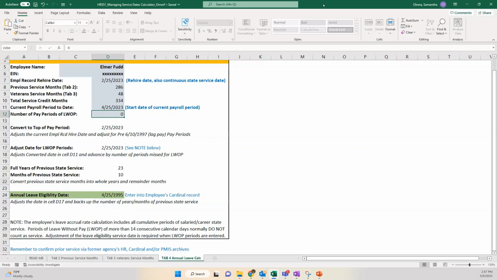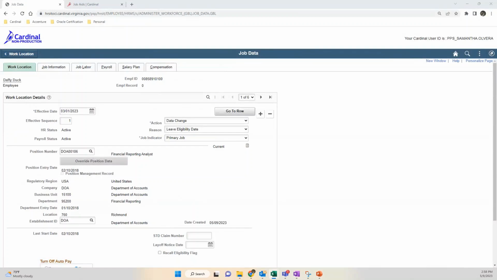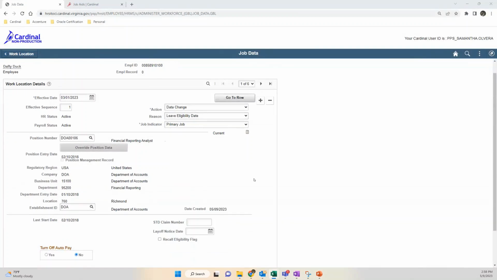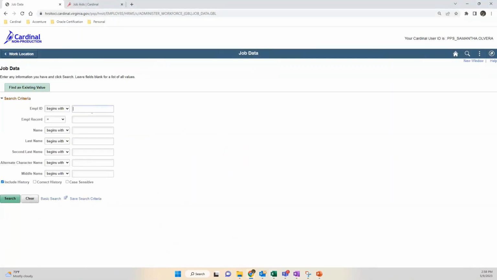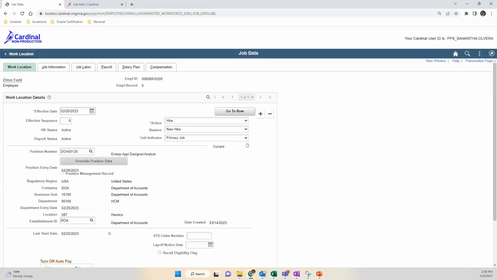All right, so with this information, we're going to navigate to Elmer's job record and make the necessary corrections to his record. Let me grab Elmer's ID. So now we're on Elmer Fudd's job record, and we see the hire transaction. That is the only transaction on his job record, rightfully so, because he's just been hired. So this is the current transaction.